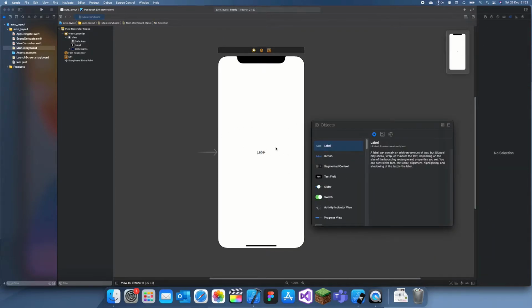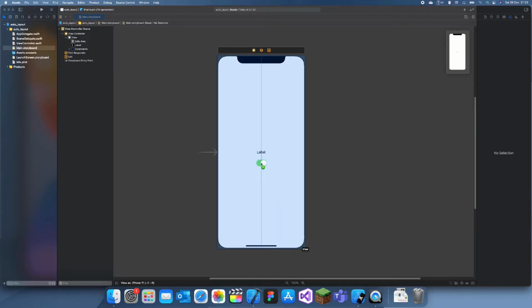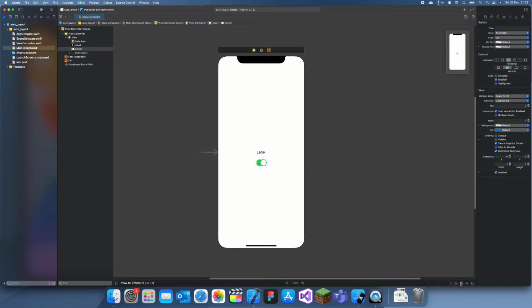So I can add in a new item. I'll just add a switch in because it's easy. So to add this switch, what I'm going to do is set the top constraint to be, let's say we want it 20 off this label. So now we know on any screen this label will be in the center and this switch will be 20 below it. And then I can center these two to be the same distance from the sides.